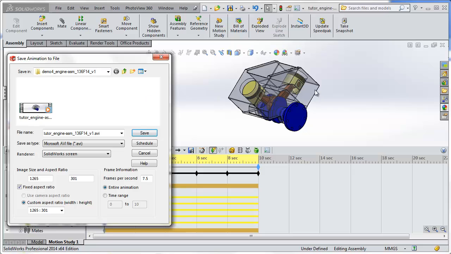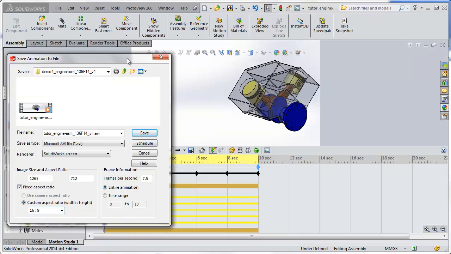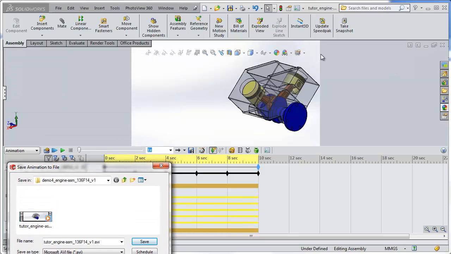We don't really need all of this window for our movie, so we can always change the aspect ratio by going down here. And I'll change this to an HD TV format. And we see what it does is it automatically crops out the sides. We can also see I probably should have put the motor a little bit more in the center here.